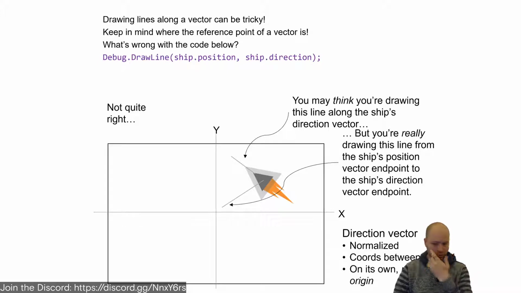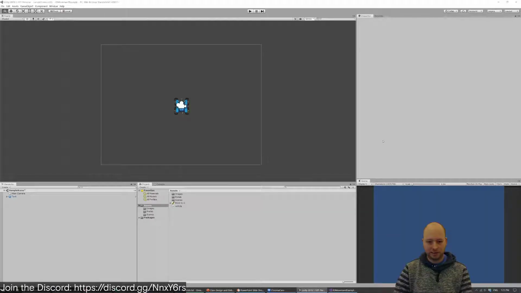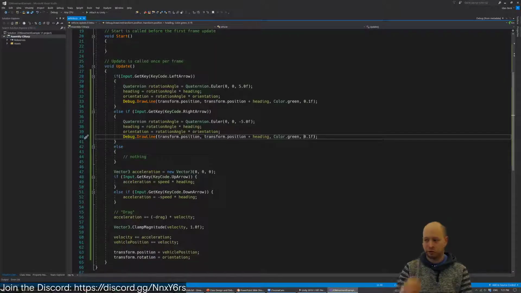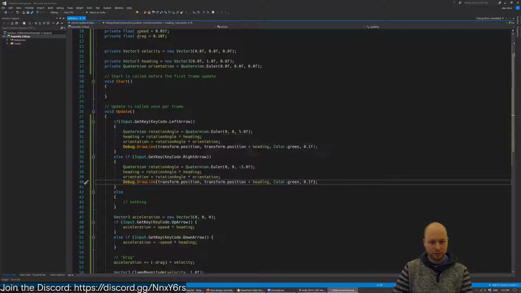So we need to understand that direction is normalized, that it has a coordinate between 0 and 1, and on its own it's relative to the origin. And we did this already in this case, right? Because we took our position and we applied to it our heading. And our heading already took that into consideration.